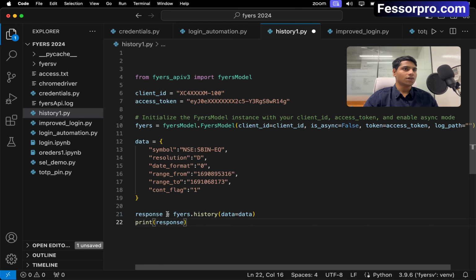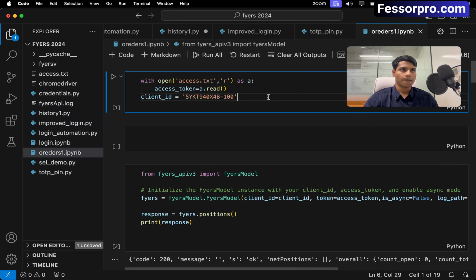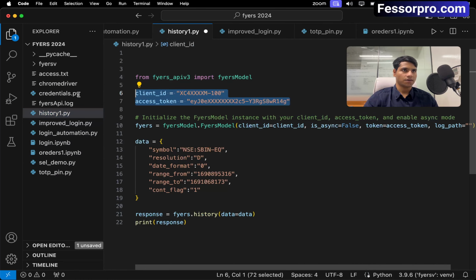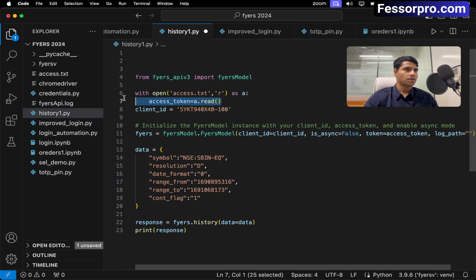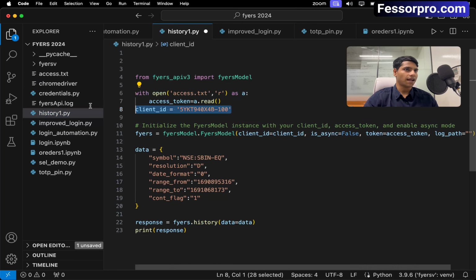To run this history function, we need two things. One is the access token, one is the client ID. So let's get it from our previous file. Copy and paste it here. This with keyword will open the file access.txt and read the content from the file, and this is my client ID.